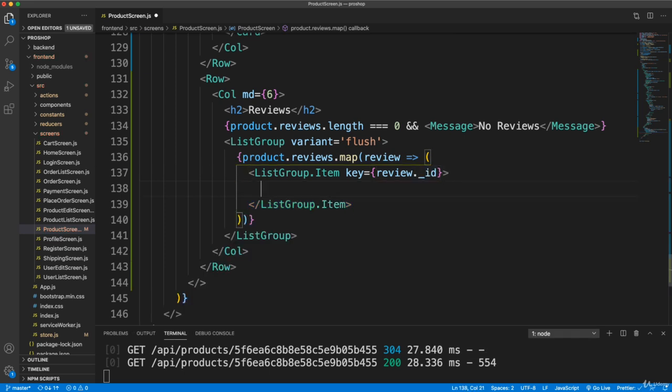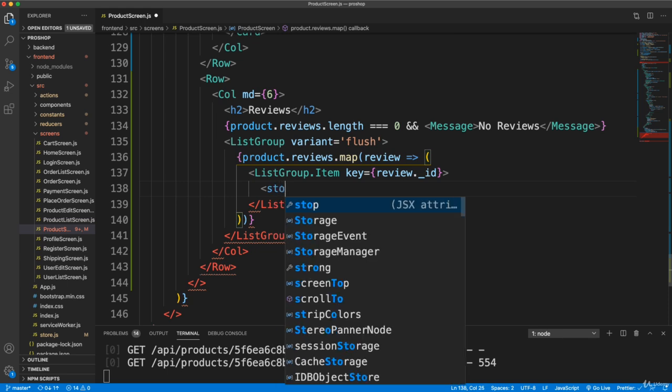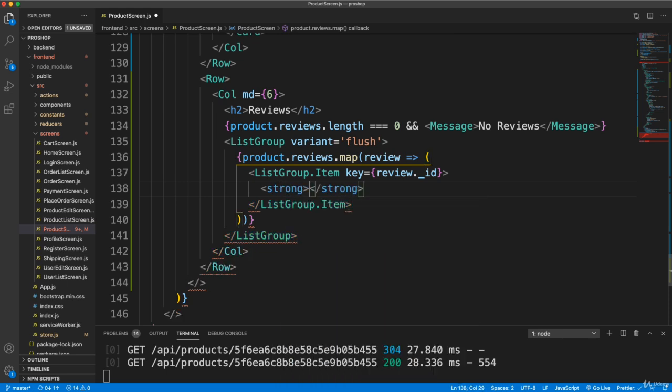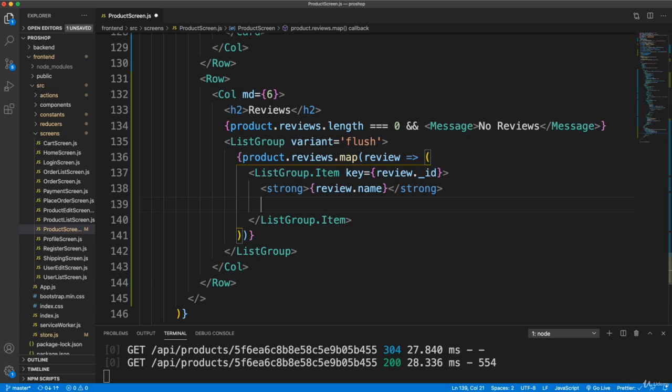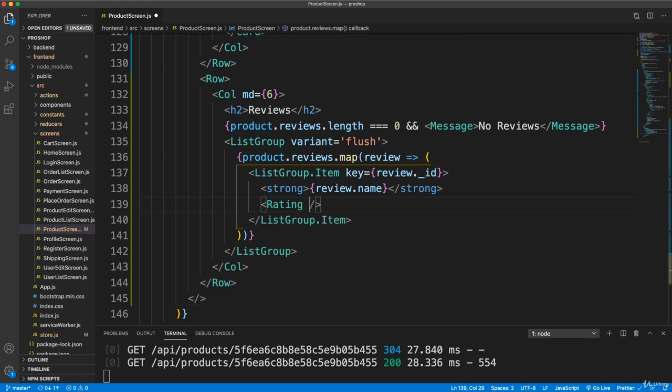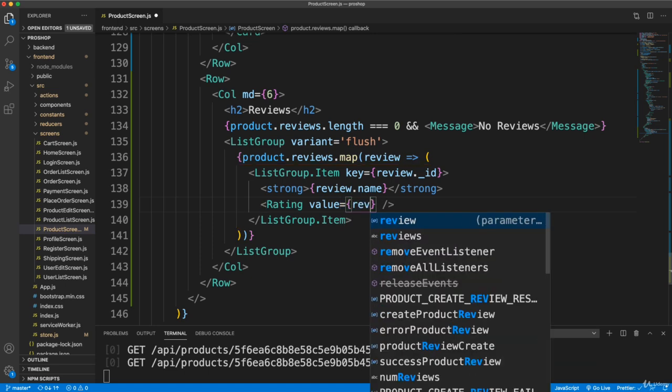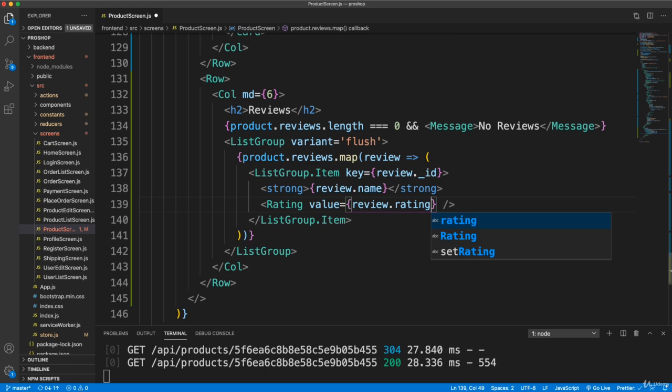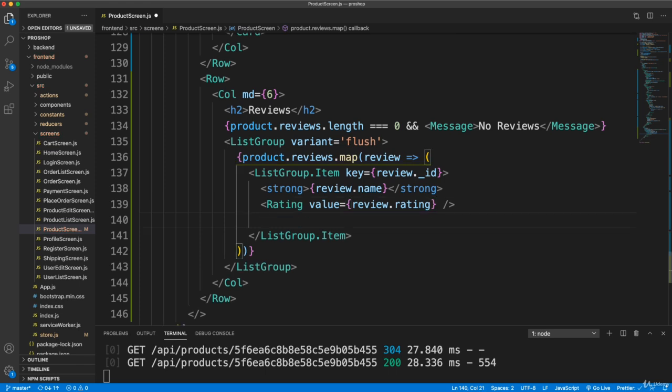And then in this list group item, I'm going to put a strong tag, and in the strong tag we'll put the review dot name, so that'll be the reviewer's name, and then also the rating, because remember we put a 1 through 5 rating. I'm going to put that in our rating component that we created earlier. So this is a nice reusable component that we've been using throughout the whole project. Now the value is going to be the review.rating. I think we have to bring that in, but we'll do that after.